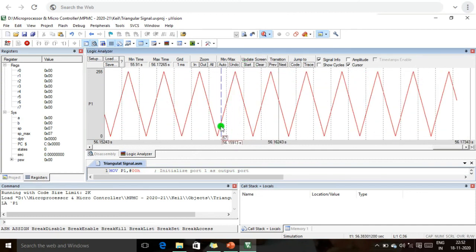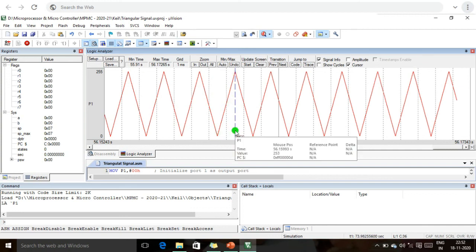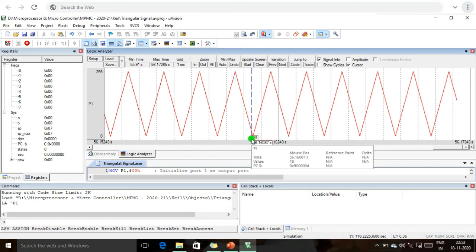Just stop. 00H is the initial value of the rise. FFH is the final value of the rise, and also the initial value of the fall. 00H is the final value of the fall and the initial value of the rise. This is the generation of the triangular wave signal by using the DAC interface. Okay, thank you.